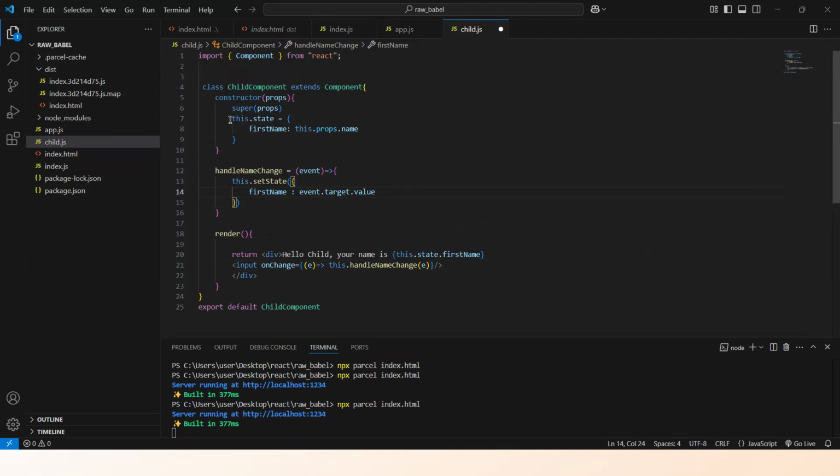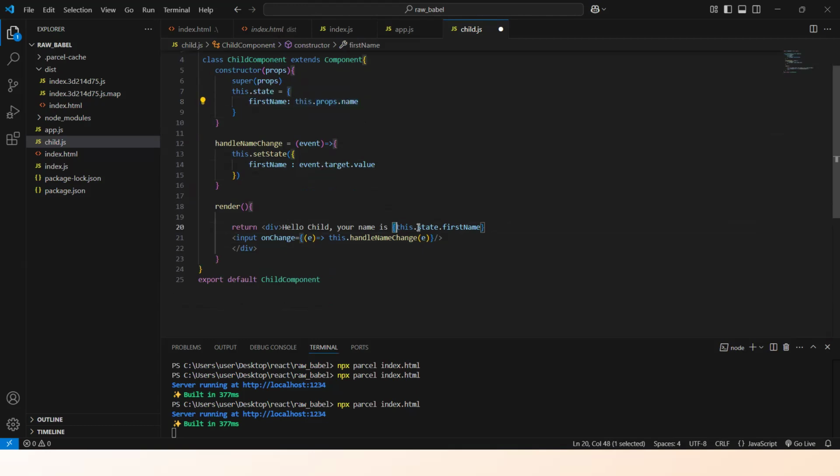First of all, we'll create a state. We'll say this.state, and we pass in the first property of this. We say firstName is equal to this.props.name. So we are assigning whatever the parent is giving us to this firstName field, and that is what we are now using here. We are saying, hello child, your name is this.